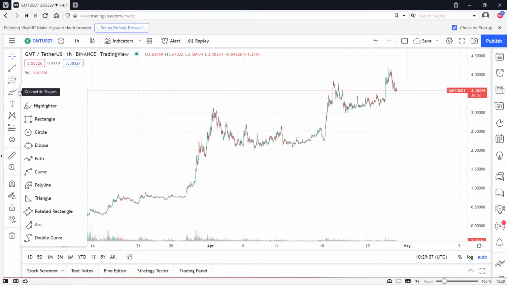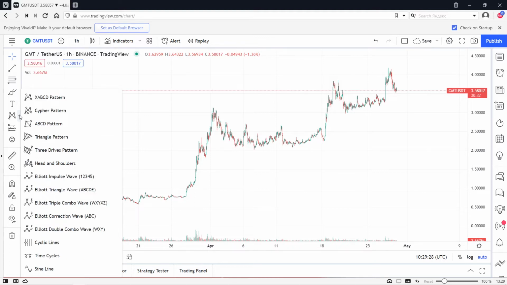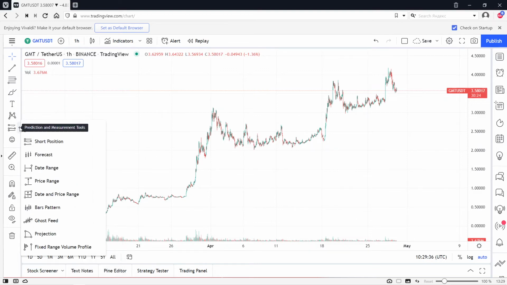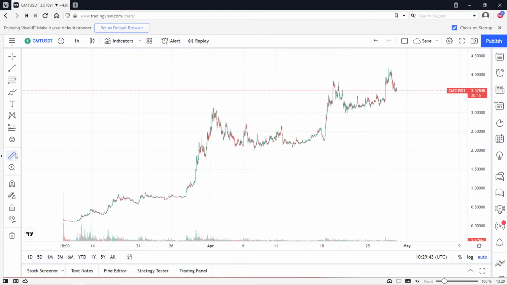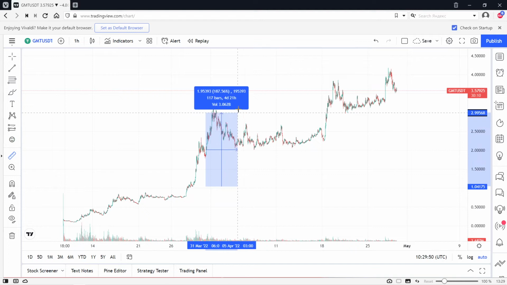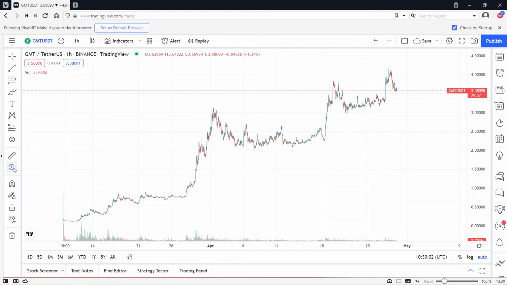Main graphical instruments to draw any shapes like triangles, rectangles, and so on. Text elements. There are also many patterns, head and shoulders, triangles, Elliott waves, and so on. Tools for predicting and calculating risks. A branch of icons. Ruler to enlarge the selected fragment. This is how it works. Very useful. Zoom in and zoom out function.